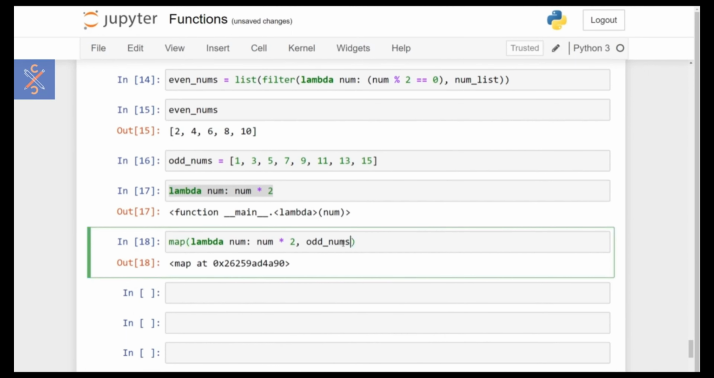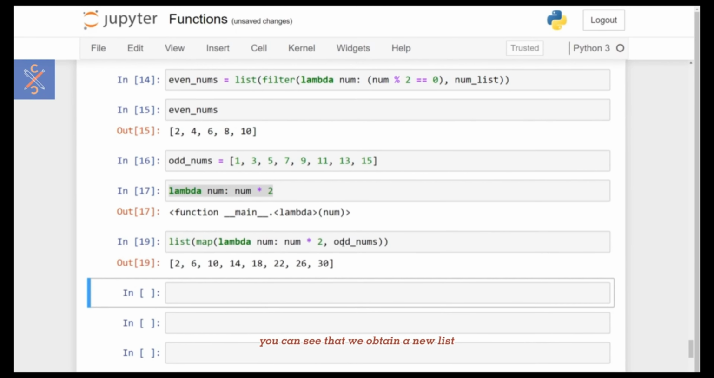So in order to convert this into a readable list, we can pass this into the built-in list function. And when we run this, you can see that we obtain a new list which doubles every number from the odd_nums list. And if we wanted to, we could assign this to a variable for onward use.